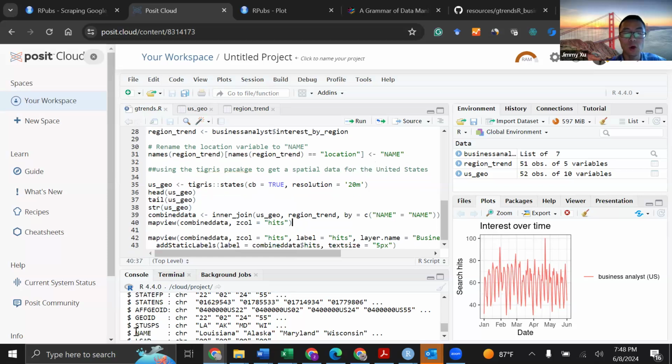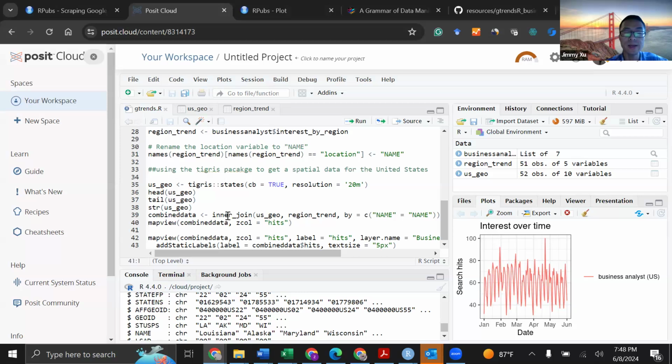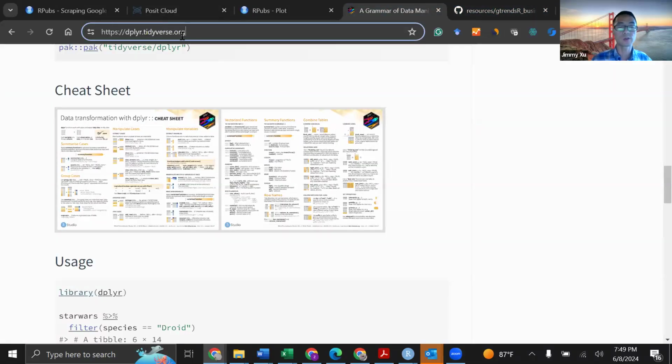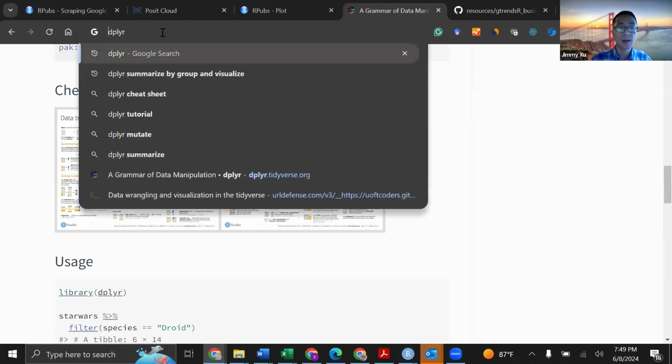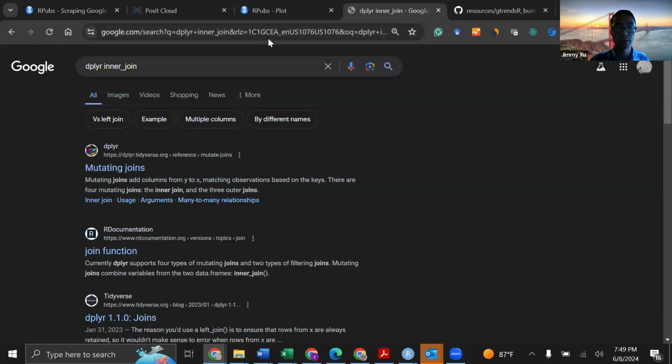This is also critical, but again, don't worry. R has great documentation. The reason I say this is, let's say you don't understand what's going on with the function inner join. As I mentioned, this is a primary function available in dplyr. So let's say you search dplyr at google.com, and then you type the function name, inner join.